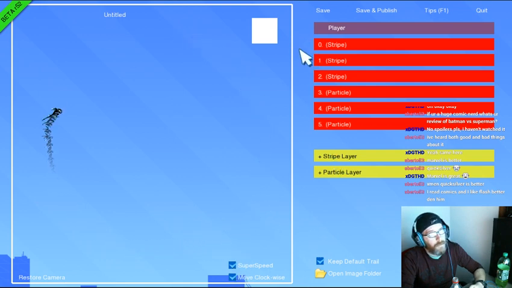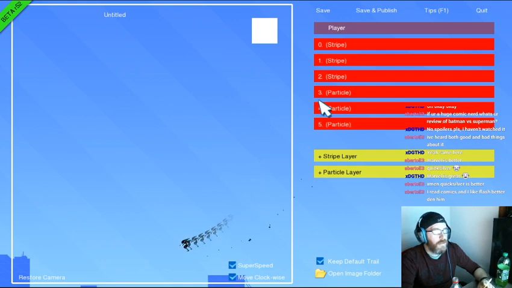Over here, it starts you off with 3 stripe layers, 3 particle layers. I did the Flash all in stripe layers. I did not use particles. No, actually, I'll explain why now. I didn't like how particles were done here. I just feel they could have been better done, and I'll explain that in a little bit.